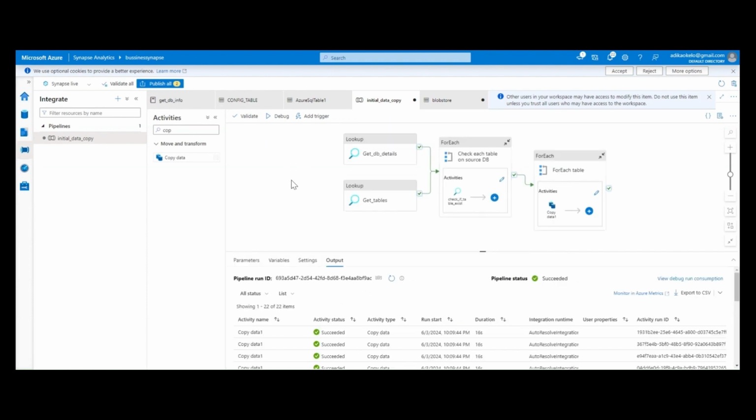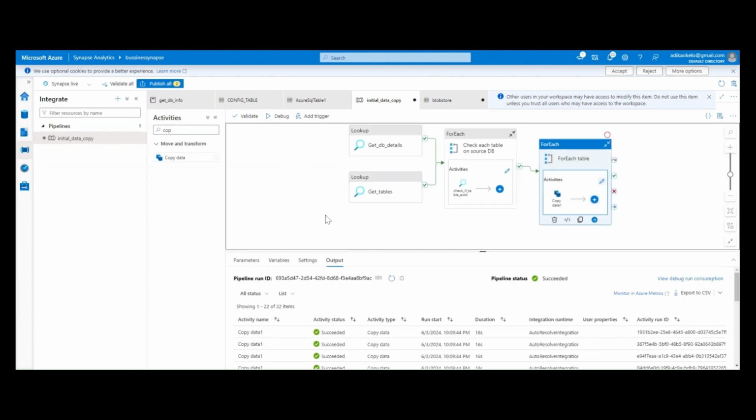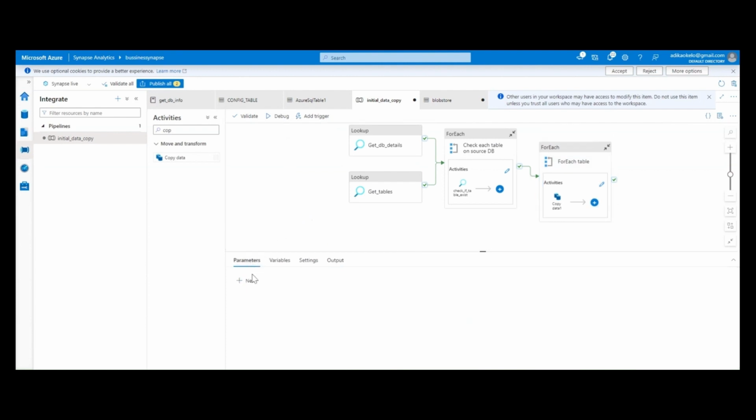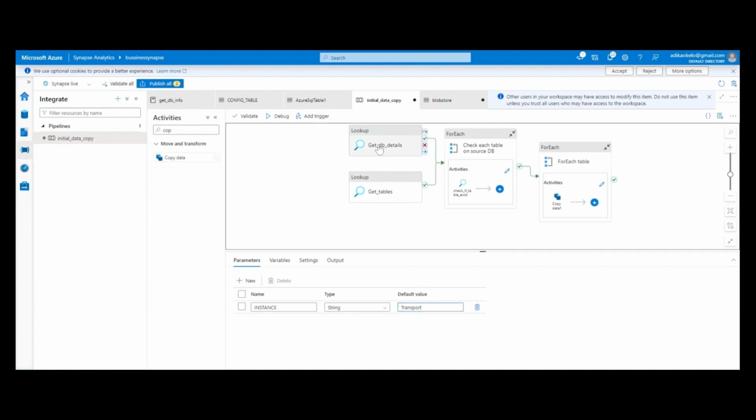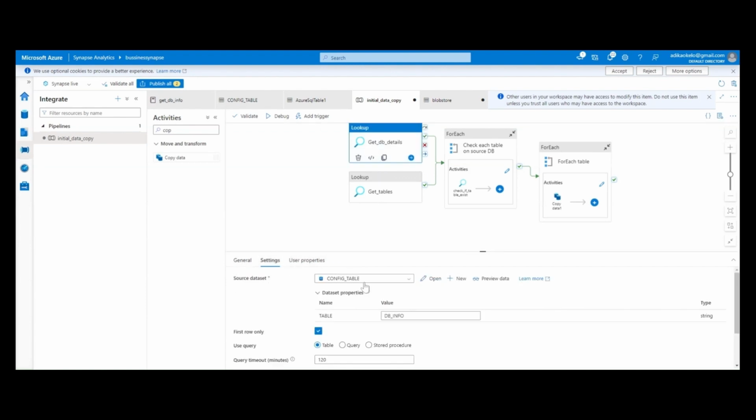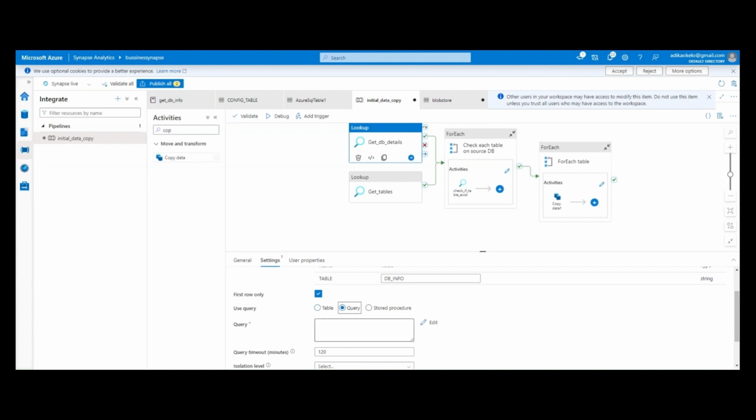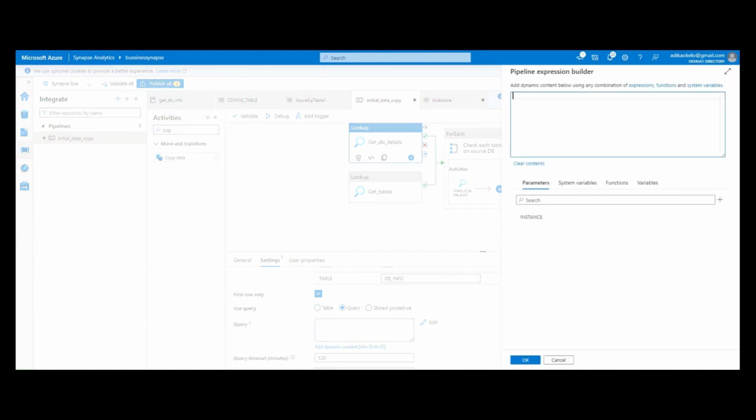To do this one, let's just edit our pipeline, because at this point, we just have transport and it works very well. To do so, we can add a parameter and call it instance. And for this case, we're going to say transport. And in our lookup table, instead of just getting the database details, we want to use a query, which is just a SQL, and say select everything where the instance, remember the column instance in our DB info, is equivalent to pipeline parameter instance, so that it only returns the details for our transport instance.